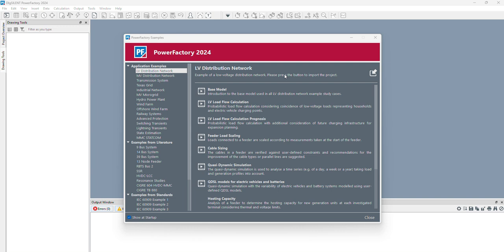Hello everyone. Today we want to talk about the implementation of battery storage systems in PowerFactory, DIgSILENT.